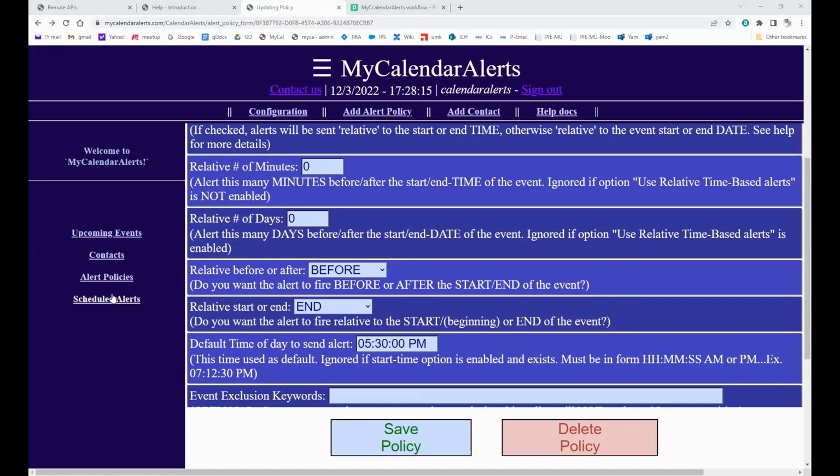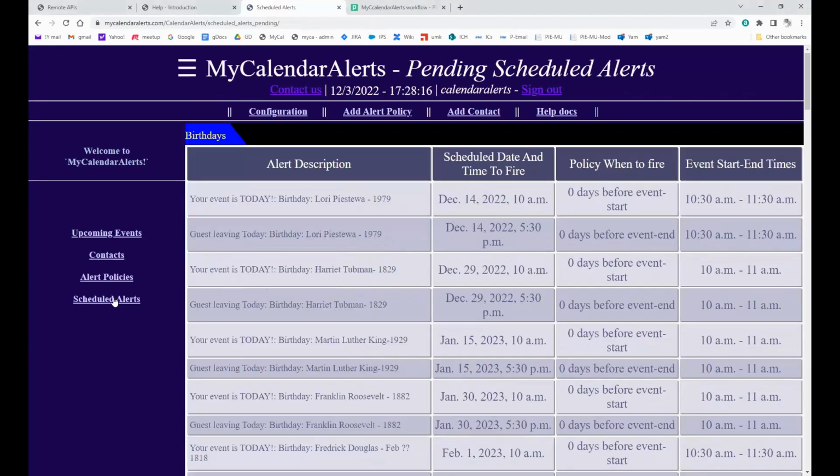Now I want to go back to the scheduled alerts and look at the new alerts that were generated with this policy. And as you can see, there's several new generated scheduled alerts based on this policy. And this column here shows the date and time that the policy will fire. So this is the summary that it will fire 0 days before the event end.